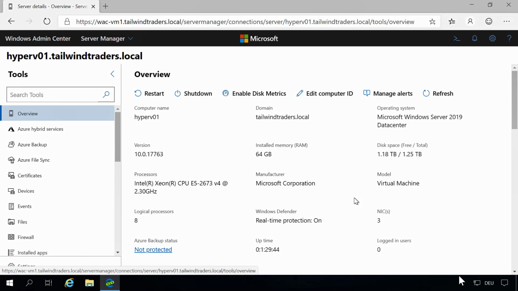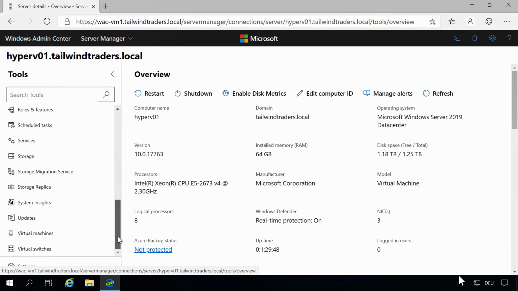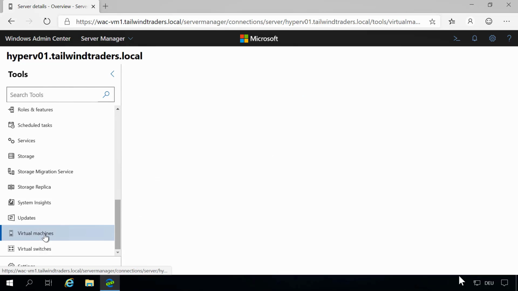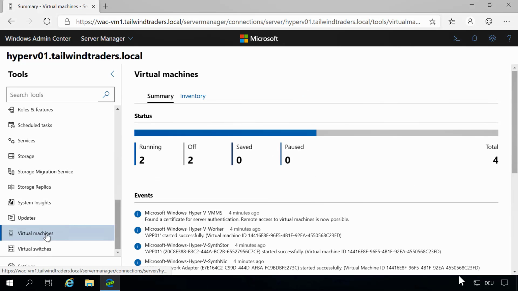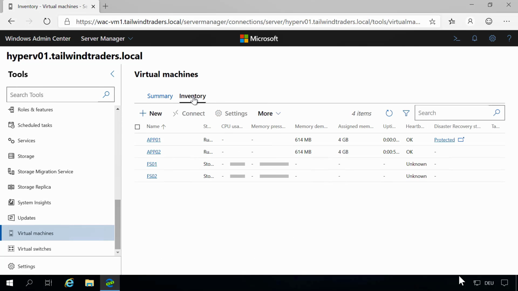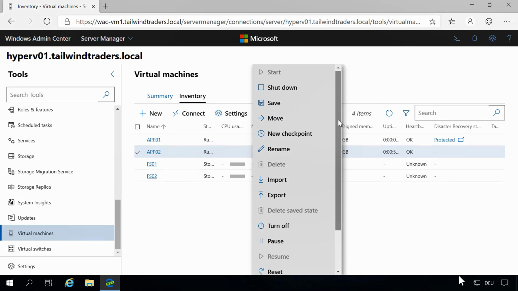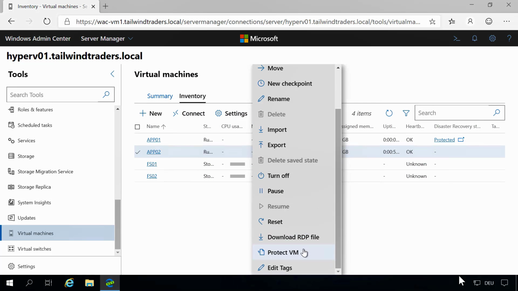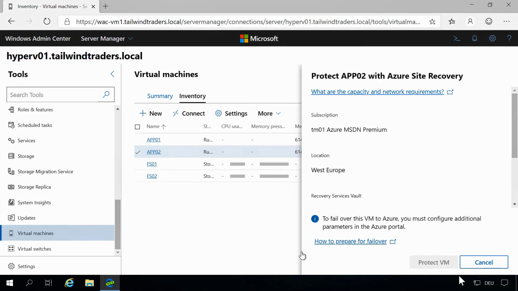So what I'm going to show you now is I'm going down to my virtual machine management. And as you can see here, I have a couple virtual machines running on that Hyper-V server. If I go to inventory, you can see, okay, which 4 virtual machines I'm running here. And now I wanted to protect that app2 server. So what I'm going to do is I'm going to click on More, go down to Protect VM. And this will now open up the wizard.